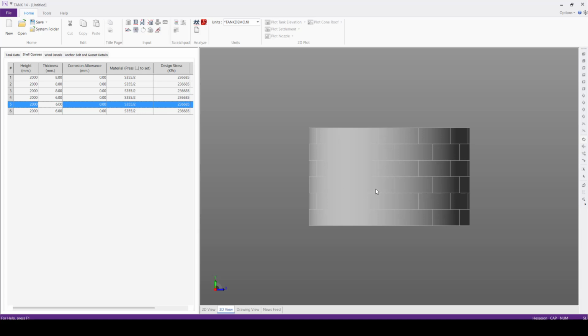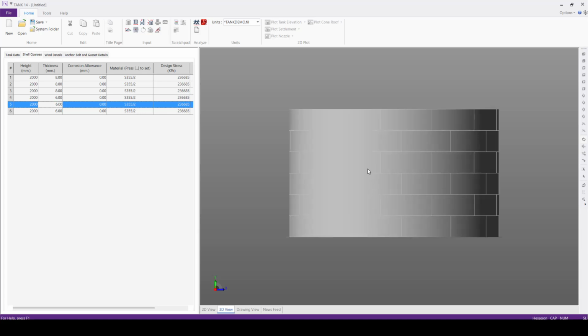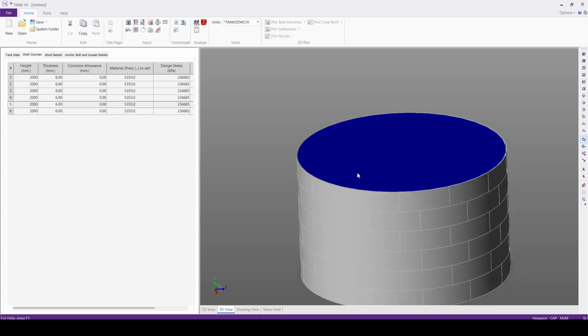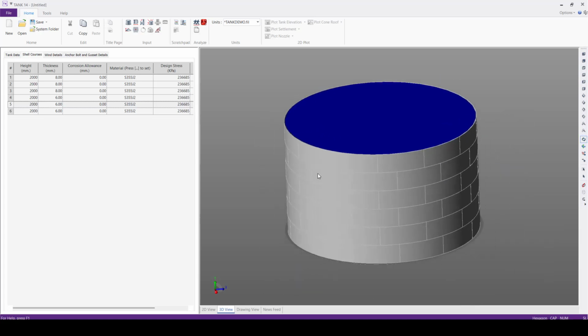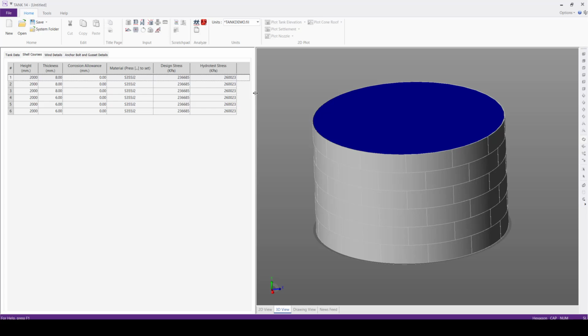After defining the thickness, the tank model is generated. We can see the open tank model, and the corrosion allowance we'll keep at the default values. The material selected is S355J2, and the design stress and hydrotest stress are automatically populated by the software.